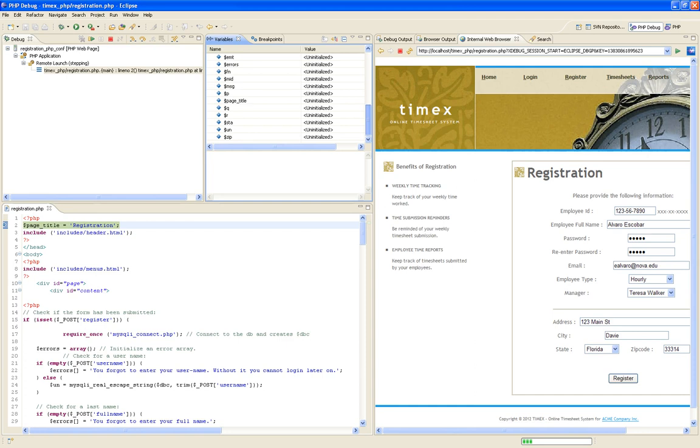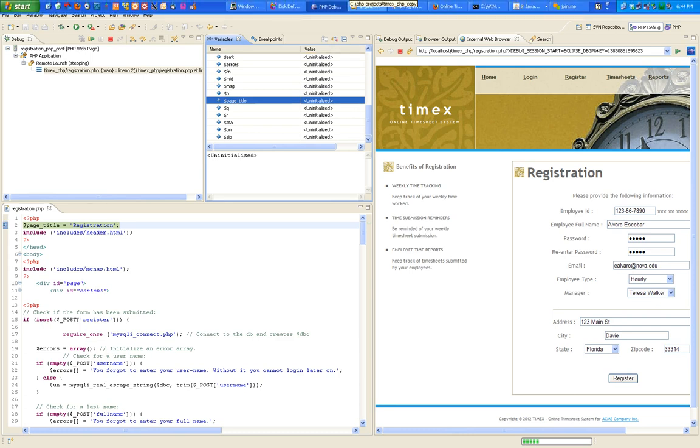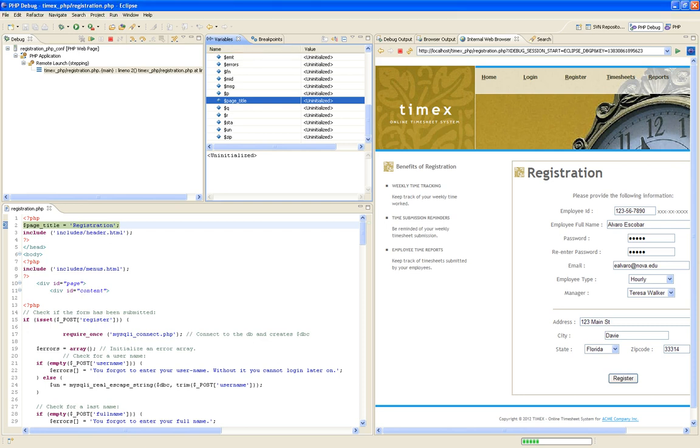Okay. Why is page title nothing if we already had initialized it as registration? Can you guys tell me why? You guys remember that we set page title to registration? Why is it showing up as uninitialized now?